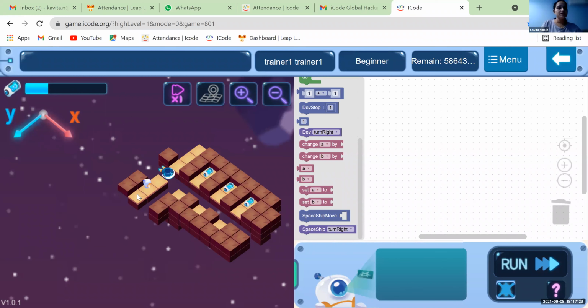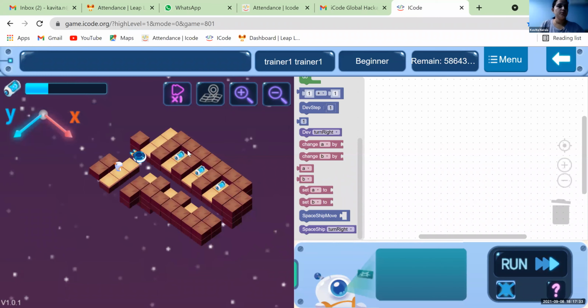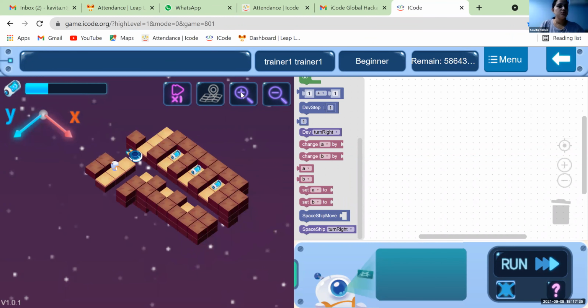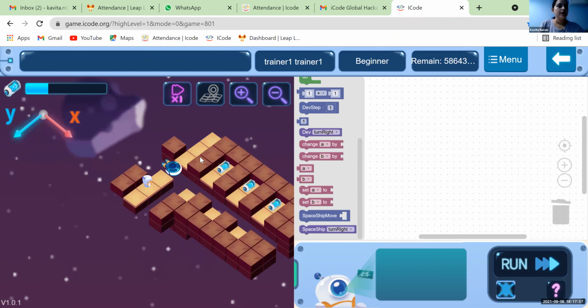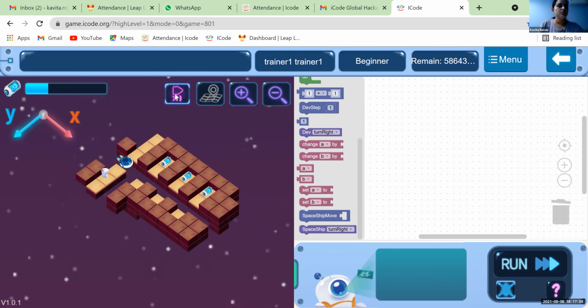Okay, I hope everyone has completed that level. Okay, let's go to this level. So you can zoom out, zoom in, and this option you will use to increase the speed of this character.